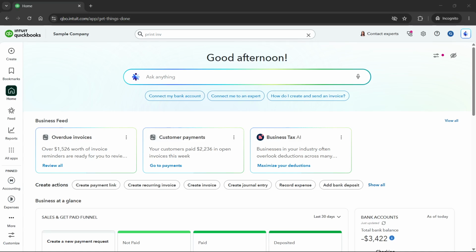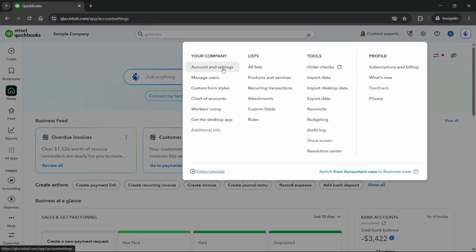In this video, I'm going to show you how to change invoice number in QuickBooks Online. Now to do this, first you want to enable this inside Settings. So go to Settings top right and click on Account and Settings.